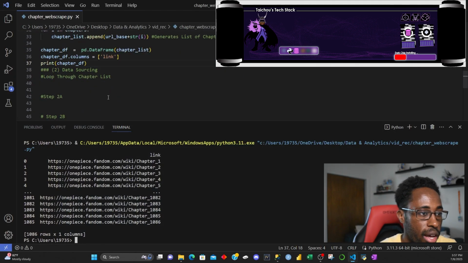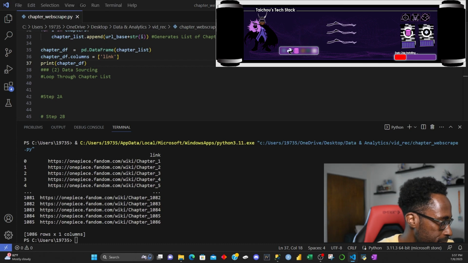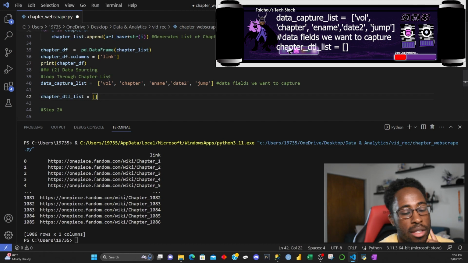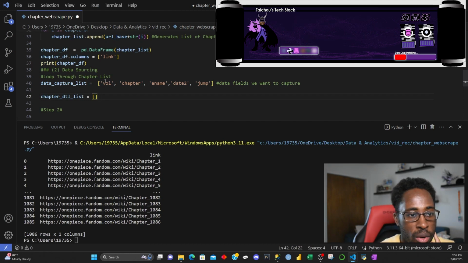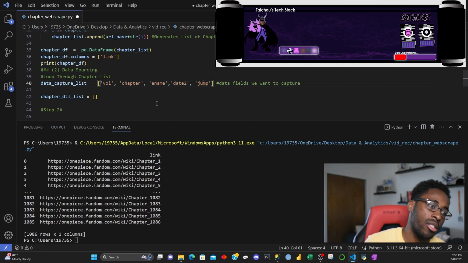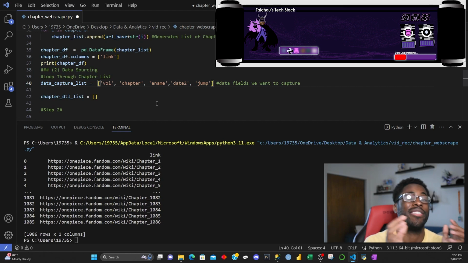Cool. So X, if you could kick off step 2 for us by providing the 2 lists that we need for the variables. Sweet. So 2 quick lists here. These are the data fields that I just identified that we want to capture. The volume chapter, the name, the date, and the jump issue. And then a blank list called chapter details list. Basically, at the end of all of our data sourcing, we're going to put a list of lists in here.